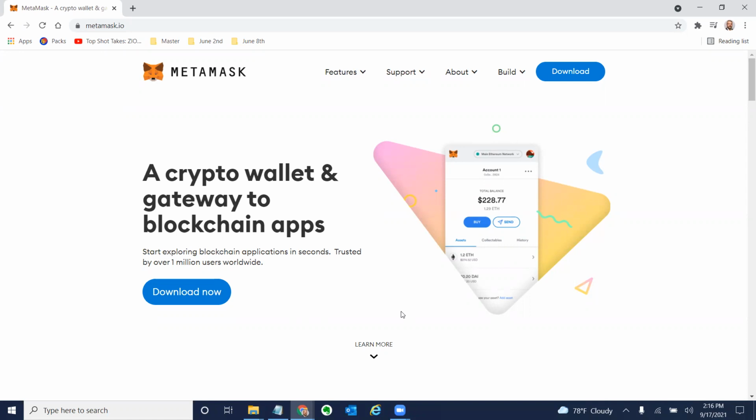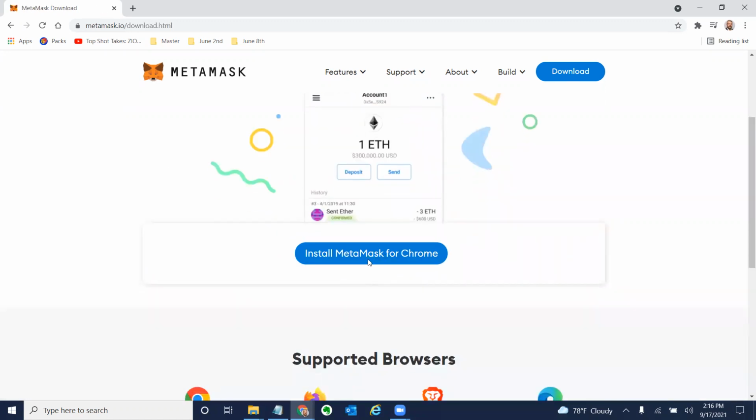Now in this video, we're gonna walk through several different steps. You're gonna wanna bookmark this. You might come back to this later on. We're gonna walk through first how to download and install MetaMask. Pretty simple, pretty basic, nothing special here.